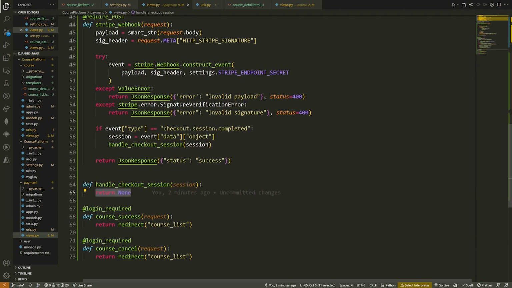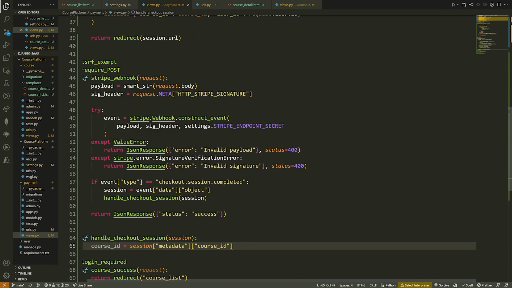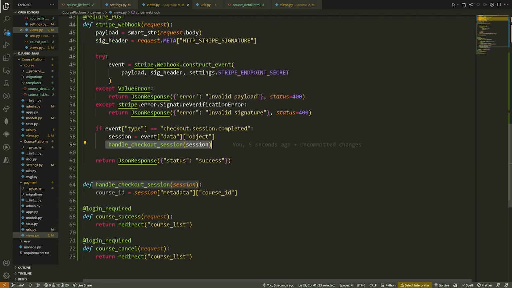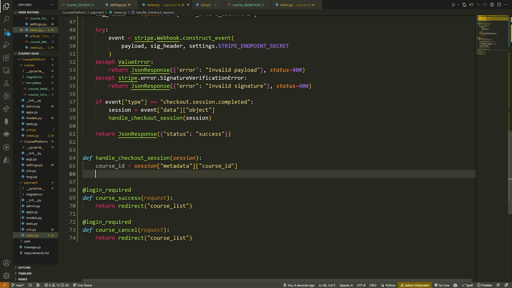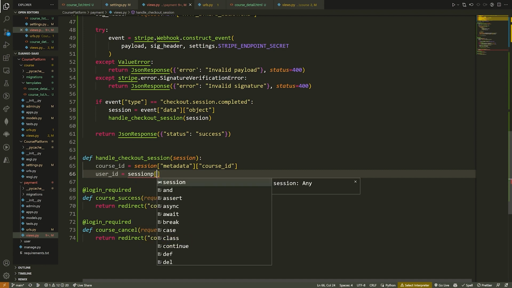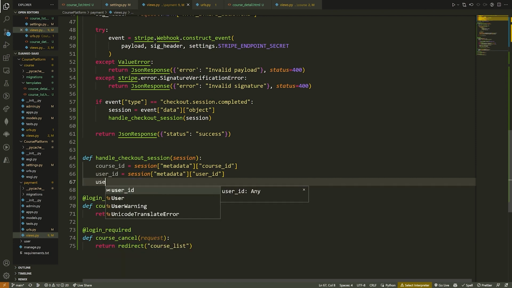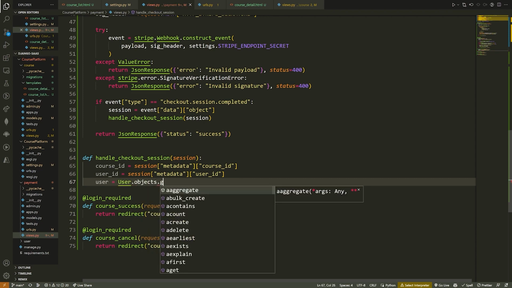Okay, so inside of handle checkout, we're going to say the course ID is equal to session.metadata and then course_id. Again, why we needed the metadata here is so that now when we get the session information and we pass it here, we know what course we were purchasing and we also know the user. So we're going to say the user_id is equal to session.metadata and then user_id. And then we're going to say user is equal to User.objects.get.